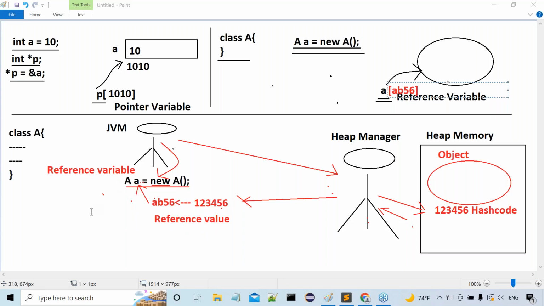Reference variable. So if you understand the reference variable, easily we can compare it with the pointer variable. Pointer is a variable which stores the address location of some other block of memory. But in the case of Java, reference variable is not storing the address location of the object, it stores the reference value of the object. Then what is reference value here? Hexadecimal form of hash code. Then what is hash code here? Hash code is an integer value provided by the heap manager to identify the objects independently, uniquely. That means hash code is a unique identification for each and every object.